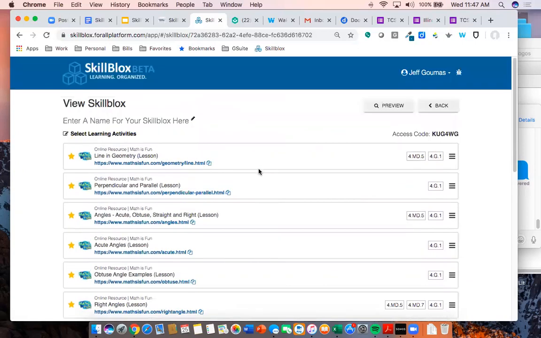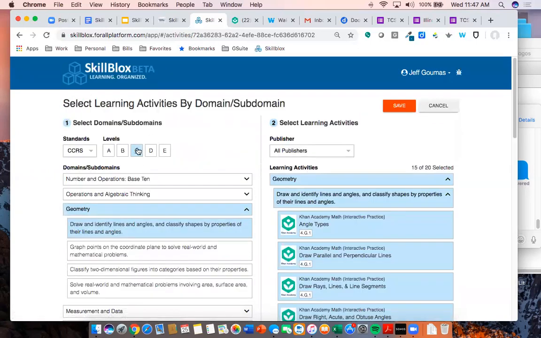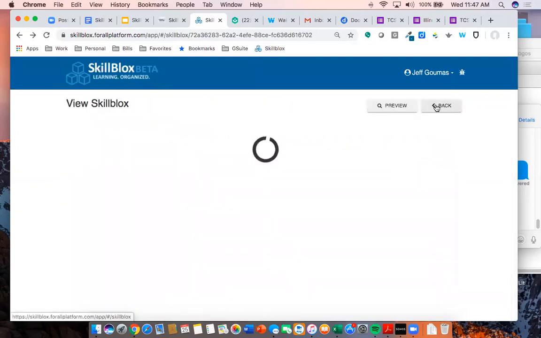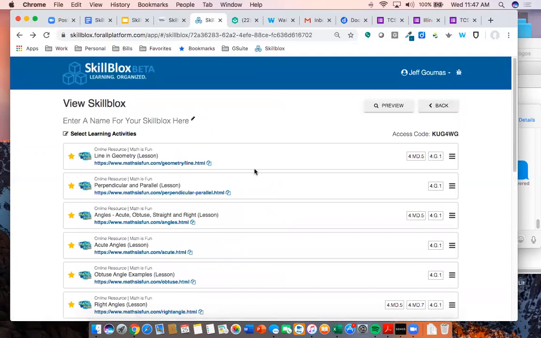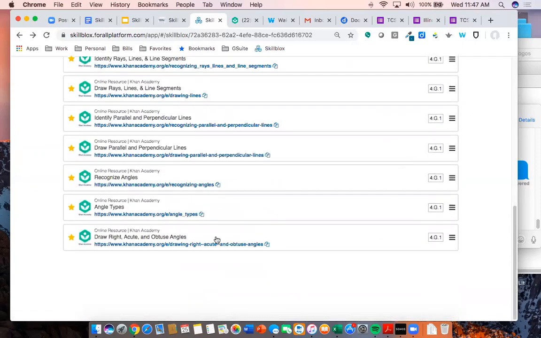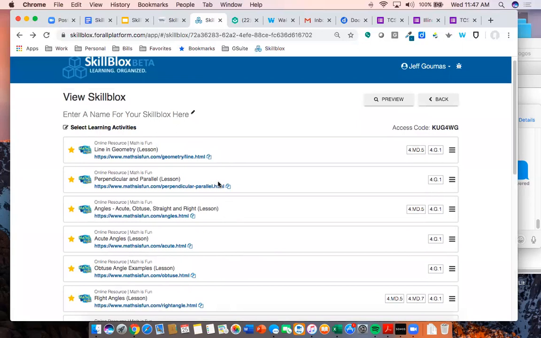So now this is all saved. If I go back and decide I want to add other activities, which we're going to do because we're going to look at the publisher resources, all I need to do is, again, go back to select learning activities, which we'll do in a second, add those resources, save it, and then they're going to be put into here at the bottom so that it doesn't disrupt any of your order.